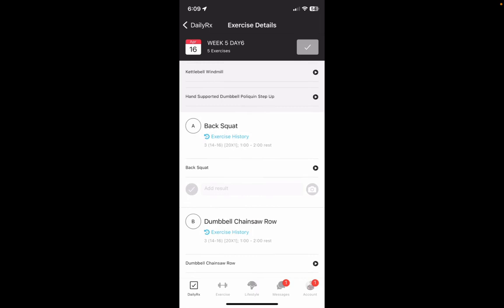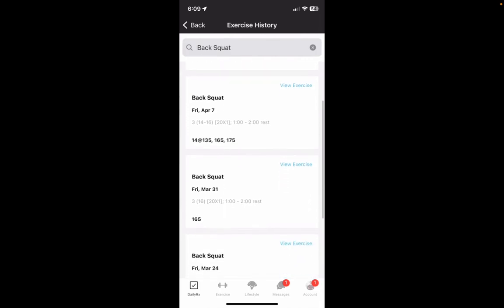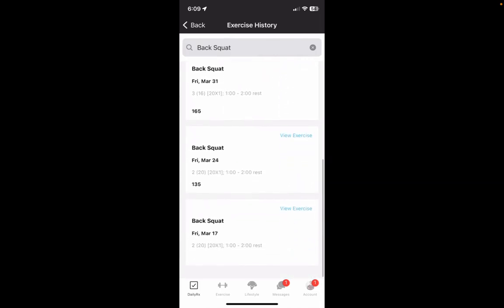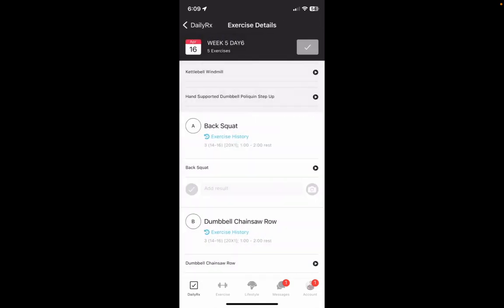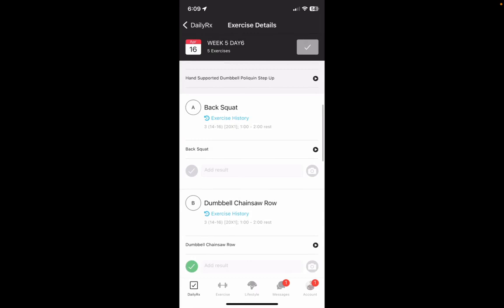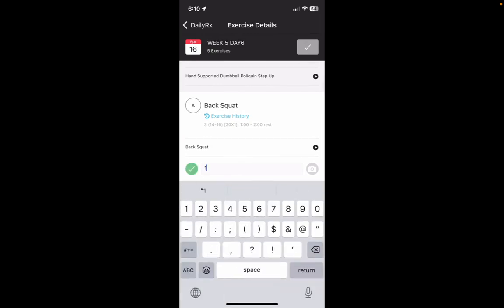You'll also see underneath each exercise, there is an exercise history button, and this will pull up any previous instance that you have performed that particular exercise in the past, along with any notes that you have kept on it. To complete an exercise, simply add a value, and you'll see that gray check mark on the left-hand side turn green. Once you've completed and entered values for all of the exercises, the check mark on the upper right-hand corner will also turn green.